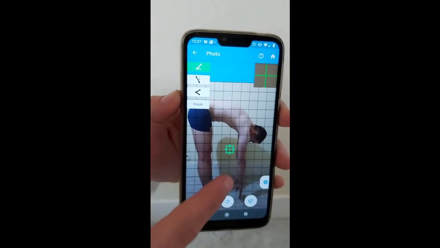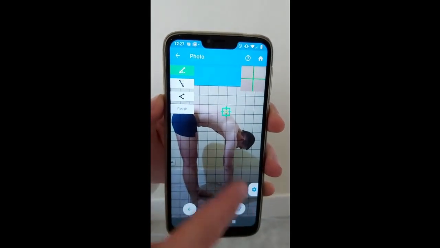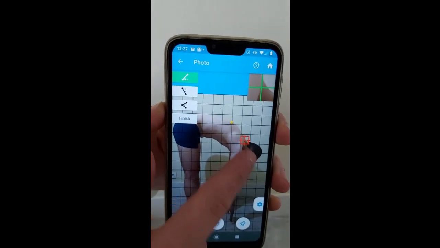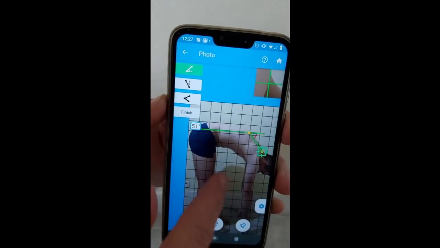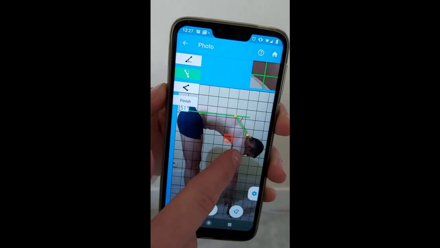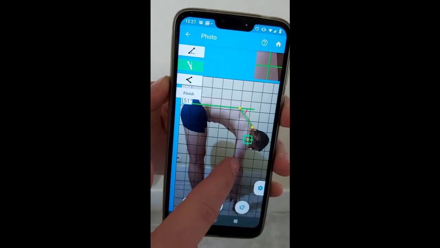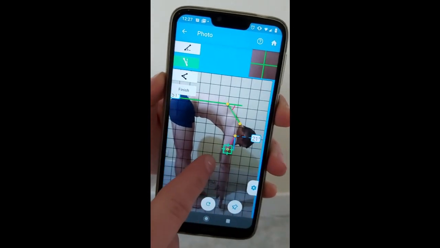And right now we will try to measure an angle between 2 points and the horizontal axis. As you can see, we have our angle here. Now we will try to measure a vertical angle, calculated between 2 points and the vertical axis.